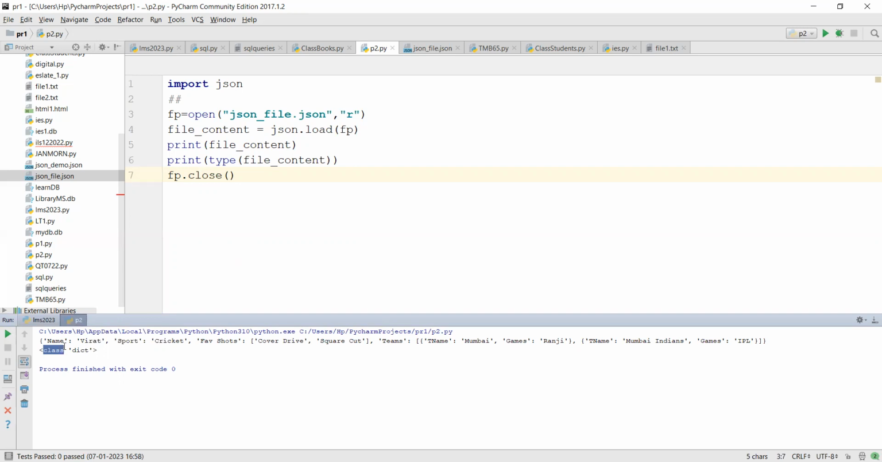You can read it, you can write it in a JSON format. Okay, it will be helpful. Make sense? Yes, everyone.